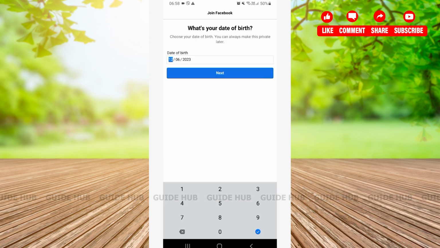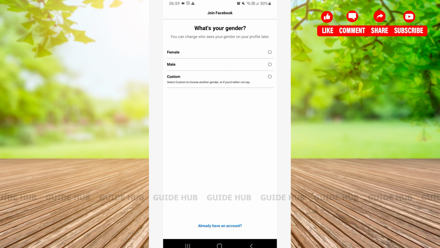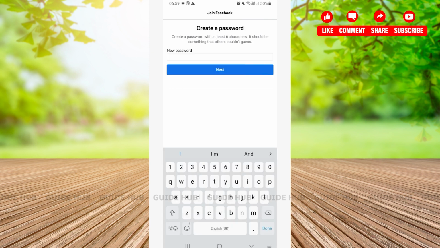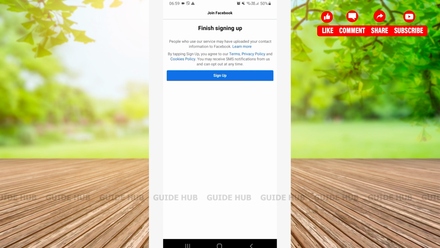Here you'll have to enter your birthday. After you have entered your birthday, tap on next. Here you'll have to choose your gender. And now you'll have to set a password that you can remember easily and is secure enough. Then tap on next. Here you'll have to tap on sign up.